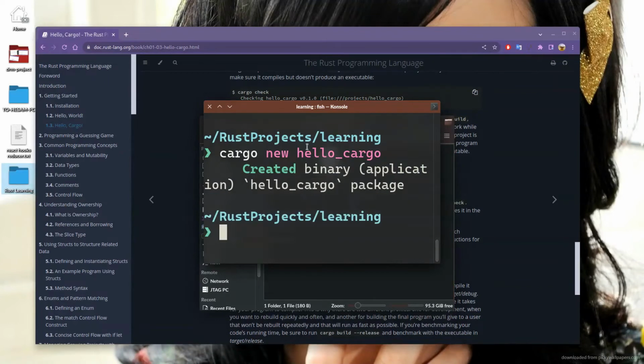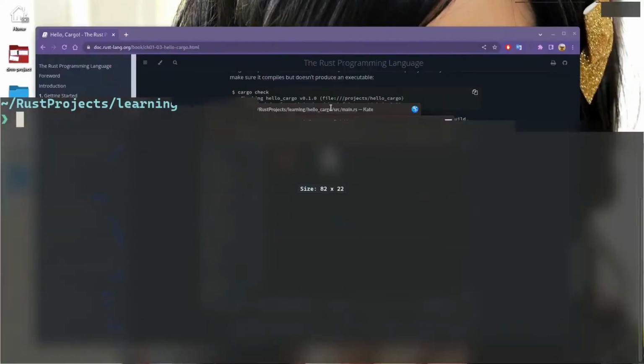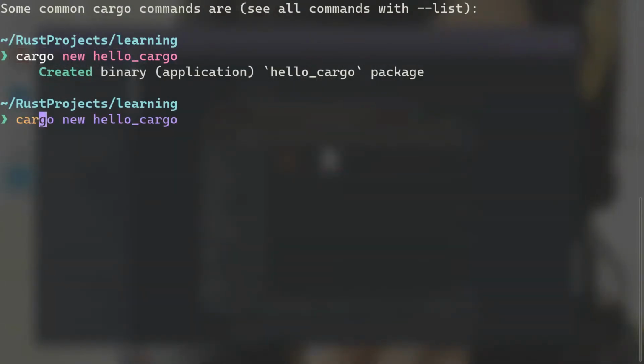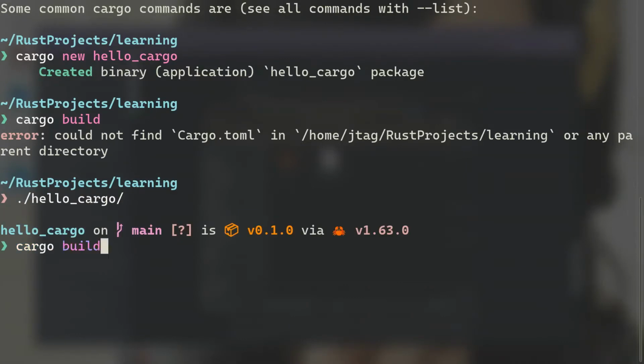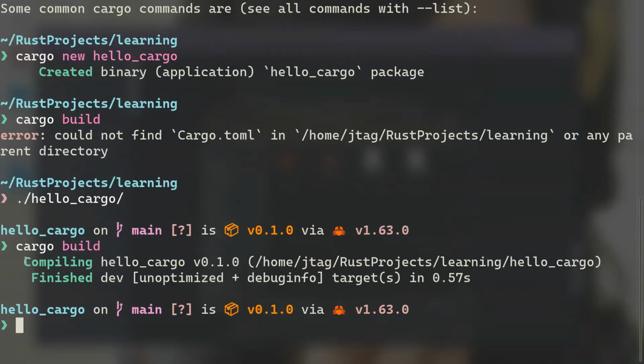So if we get back to our terminal, we can use cargo to build our project. First we should go to our project and here use cargo build. You can see here it's compiling our project, and then when it's finished, you can see it's in development mode and is unoptimized and contains the debug info. So using cargo build, you can build your project.